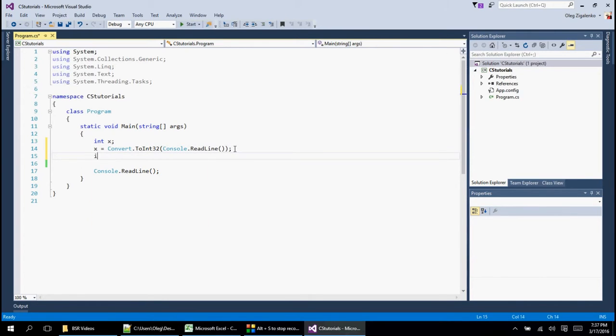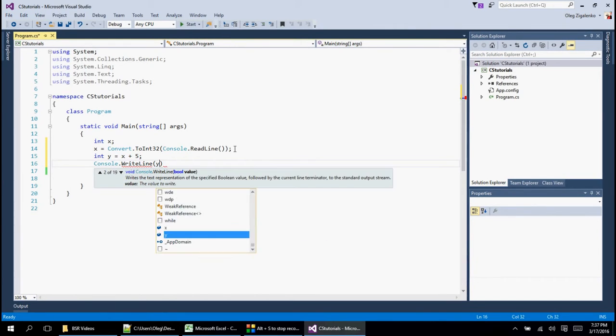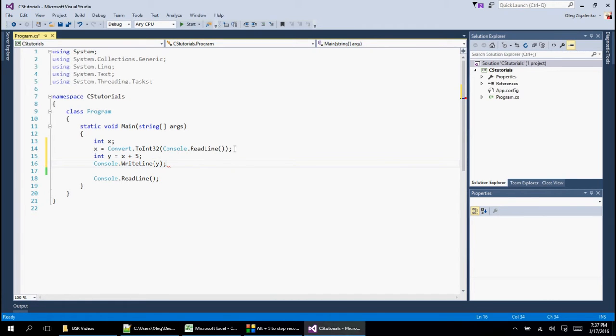And what we also can do is say int y equals x plus 5, for instance, just to make sure that we know it got converted, and then we're gonna print it out, and let's print out our y. Okay, so let's run it and see what happens.